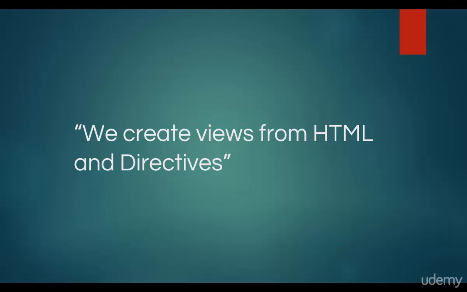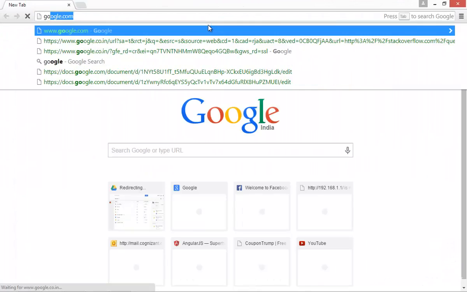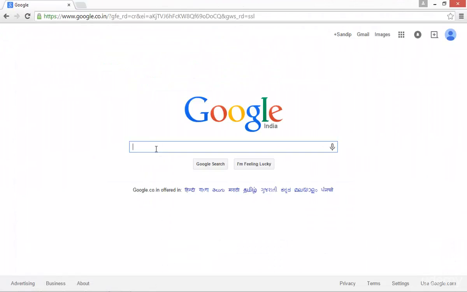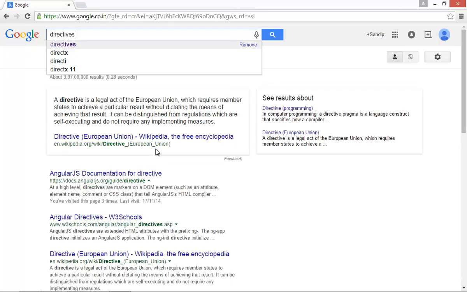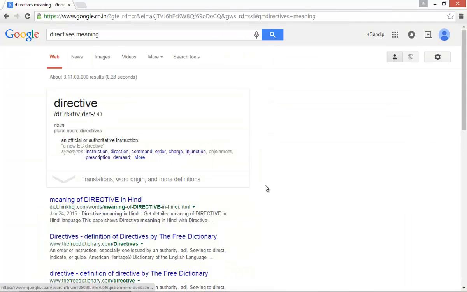I feel it's good to go and check the definition of vocabs, like we got the new vocab directive. So I'm gonna go on Google and check the definition of directive. Cool. So directive means an official or authoritative instruction. Or even we can check the synonyms here. So this is what directives do. It's an instruction or set of instructions given to the HTML elements.